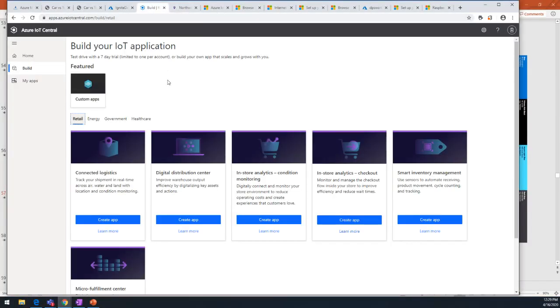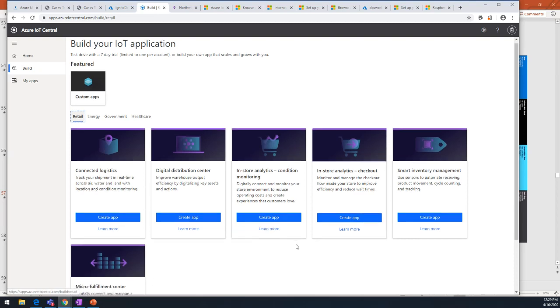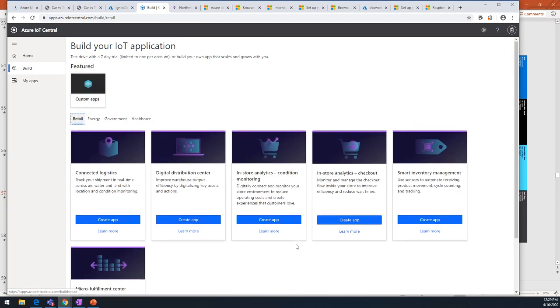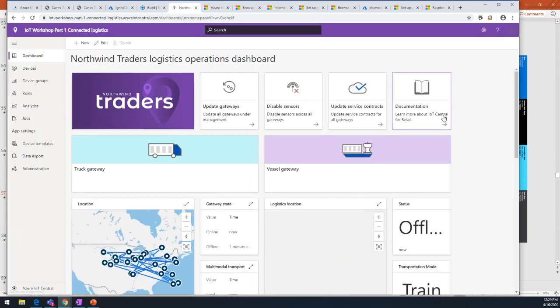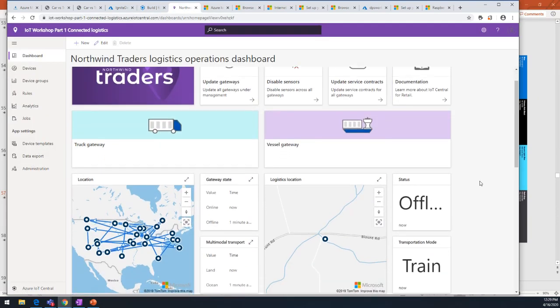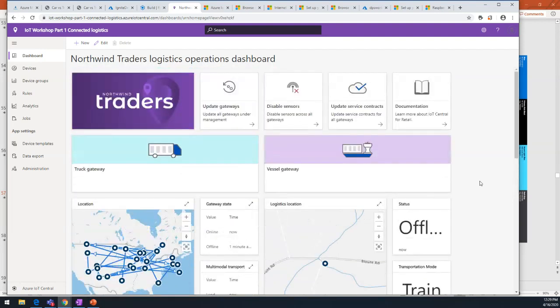example. This is IoT Central, and you can see that there are a lot of templates that you can choose from, but you can create your own template too, or your own app, but you can get started off a template. So I actually have one that's up right now, that's Connected Logistics. This one's all about having a bunch of trucks and boats that are all over the place, and you need to be able to track them.